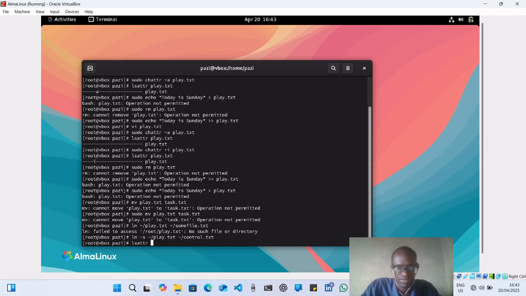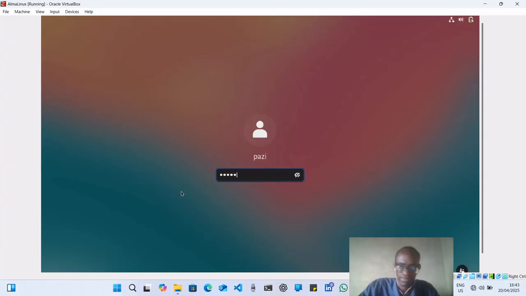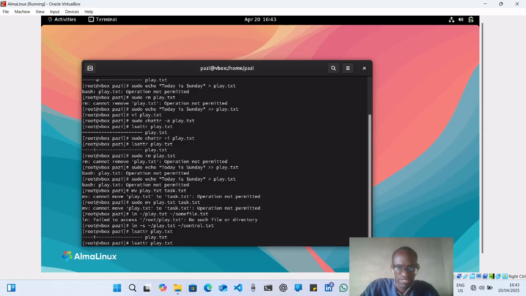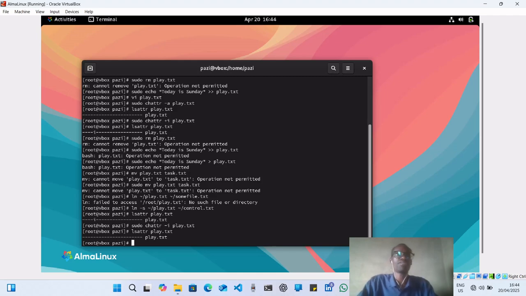Because of that immutability, let us change that now. Remove the attribute from play.txt, and of course if you do that, it works.